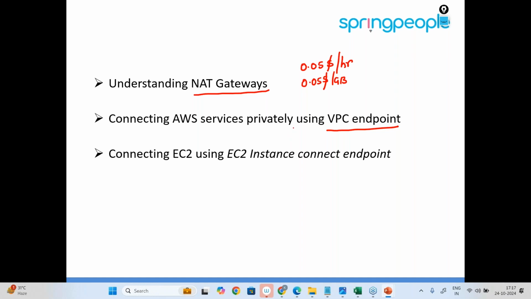Every time I was connecting to my private server, I was taking help of public servers or jump servers. It was helping the private server to connect. What if I don't want that? Then you have EC2 Instance Connect Endpoint, and that was our topic. And we did everything practically.